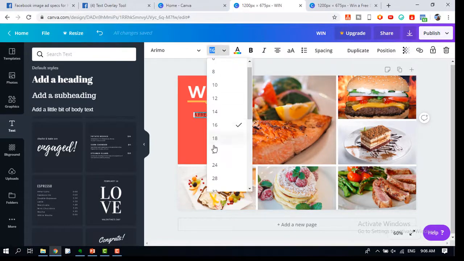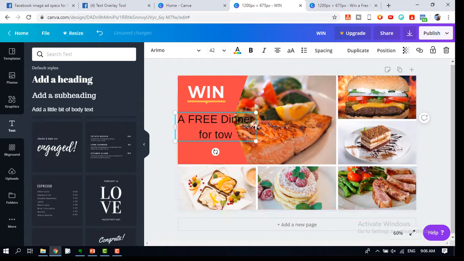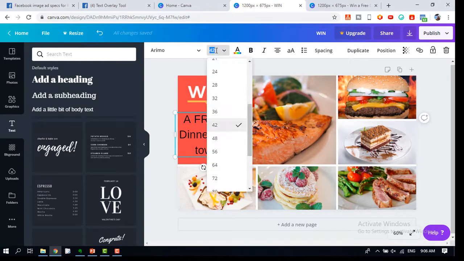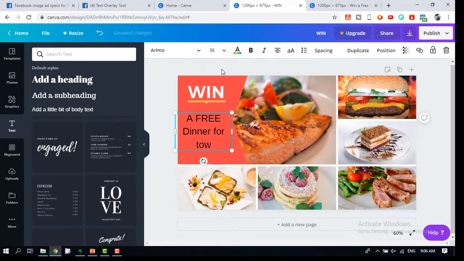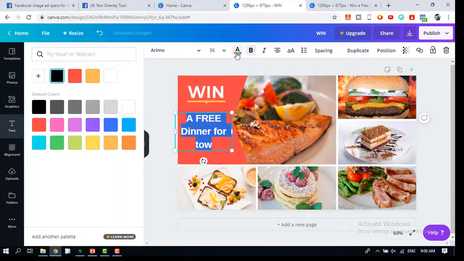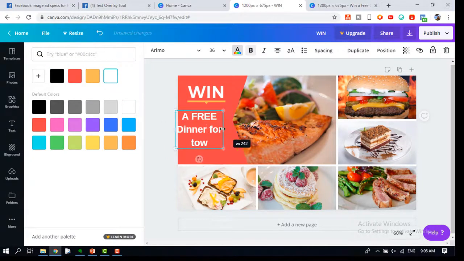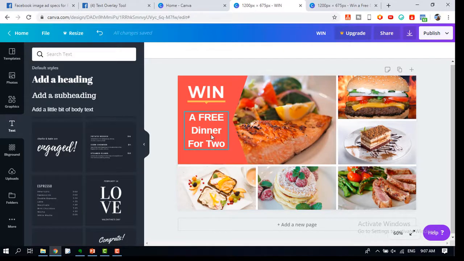So I'm going to make the text bigger. Awesome. A little bit smaller. Maybe 36 would work fine. I'm going to make it bold. And I'm going to make it white. I guess making these letters caps lock would be better. Well, this is a spelling mistake for "two". I'm sorry for that. So, win a free dinner for two.